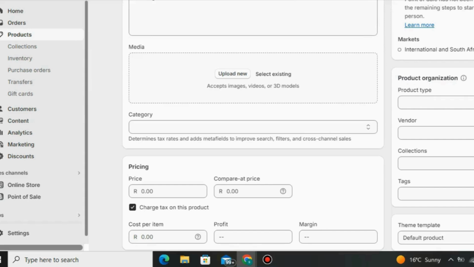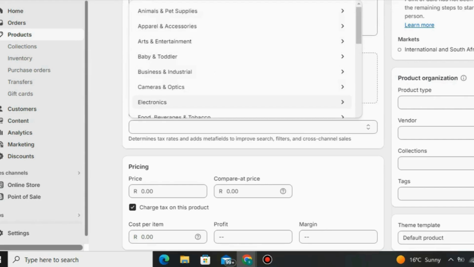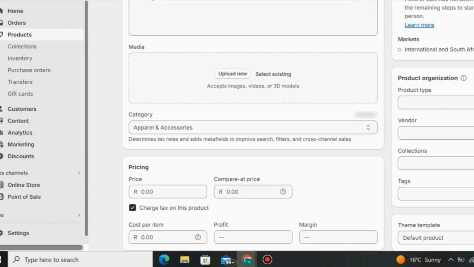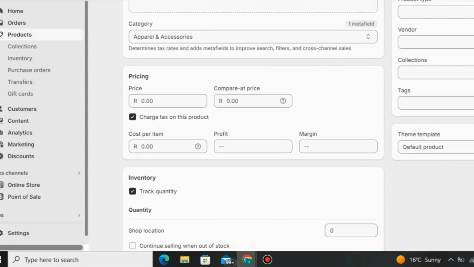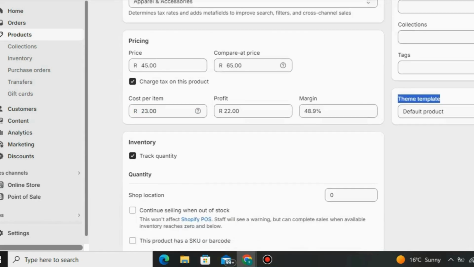Now, after that, you're going to go to Pricing. Under Pricing, you have to put the price that you want your customers to buy the product for in your Shopify store. Just put the price there. Then after you put the price, you're going to go to Cost per item. Cost per item means how much it costs you to buy this product from your supplier. You're going to put that there, and then it's going to show you the profit that you'll be making and also the margins that you'll be making.